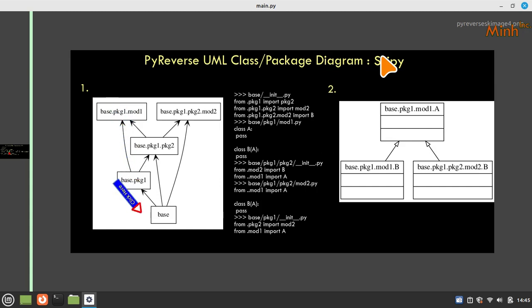Base is dependent upon these three, package 2 is dependent upon these two, and package 1 depends upon module 1 and package 2. Okay, so there is a class diagram also. It shows class A in package 1 module 1A, and package 2 module 2 derives from it, and package 1 module 1B also derives from it. So these two diagrams primarily draw the package diagram, how packages are related to each other, and then how classes are related to each other.